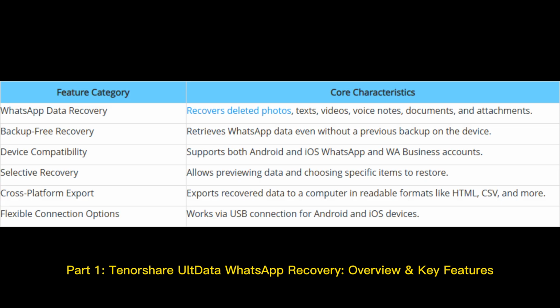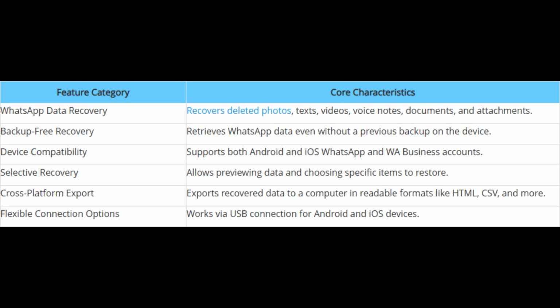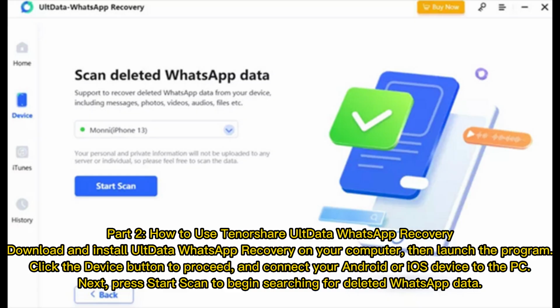Part 1. Tenorshare UltData WhatsApp Recovery, Overview and Key Features. Part 2. How to use Tenorshare UltData WhatsApp Recovery.